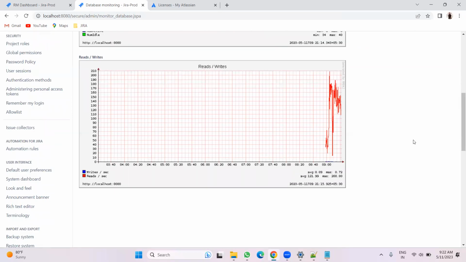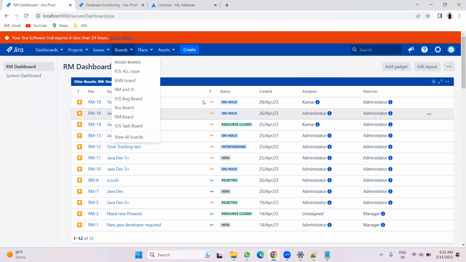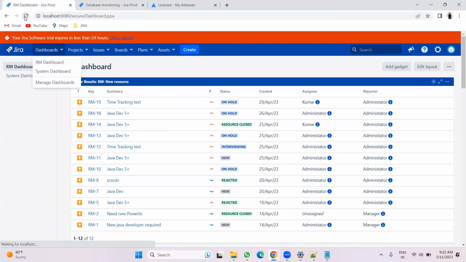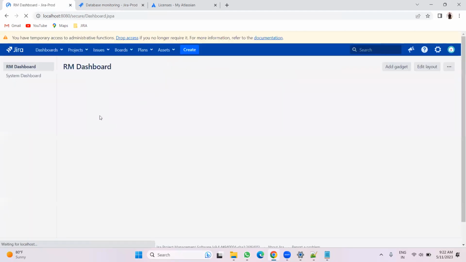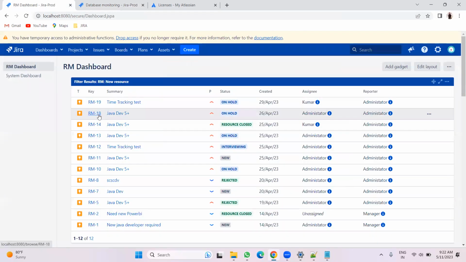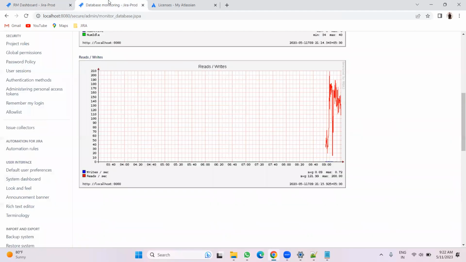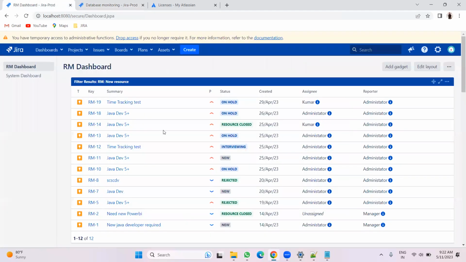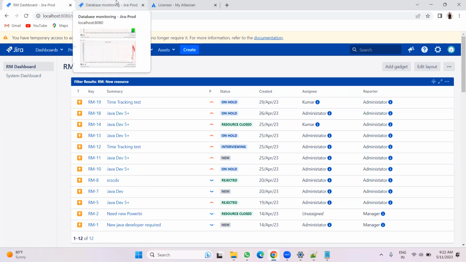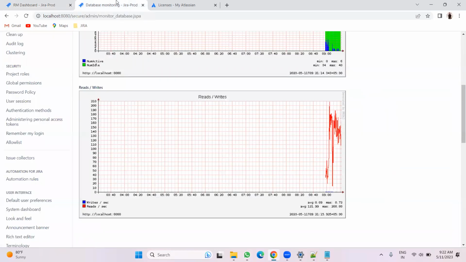Okay, so the second thing, once the connection pool is fine, you can see below the read and write time. Okay, the connection is fine, but when I'm trying to enter anything from JIRA, it is taking more time. Suppose I click on this ticket and it takes more time. So what happens when I click on it? This data comes from the database. So JIRA goes to the database, reads the data, and shows it to you. That is what is happening here.